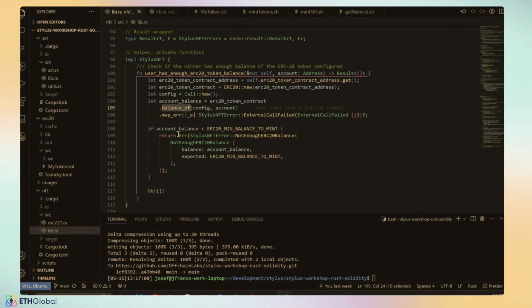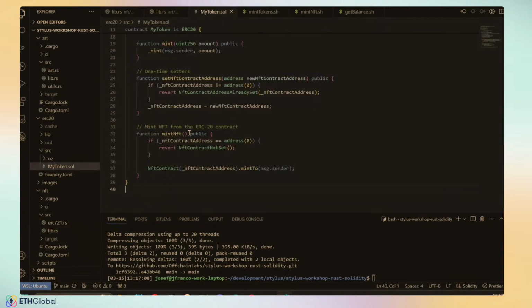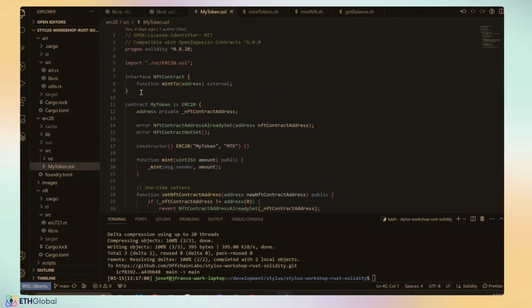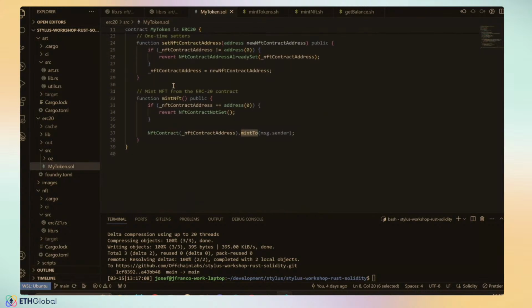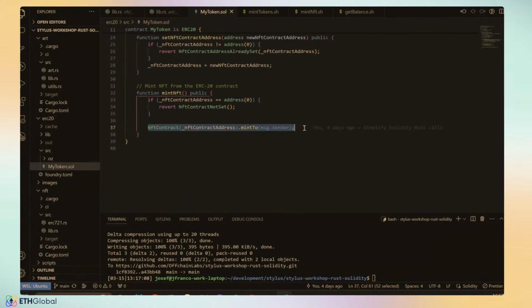And finally, I wanted to show you also the call that we are making in the ERC20 contract, because this one is interesting. So we are allowing a user to mint an NFT from the ERC20 contract. And the only thing that we do is import the interface of the NFT contract. We just need the mint2 function, and we make the call down here to the mint2 function, right?